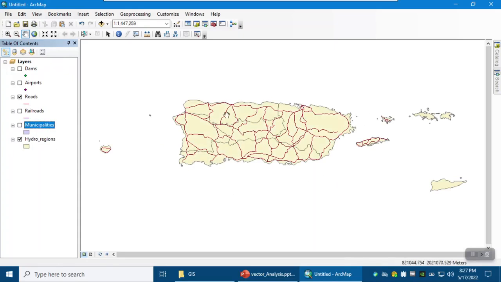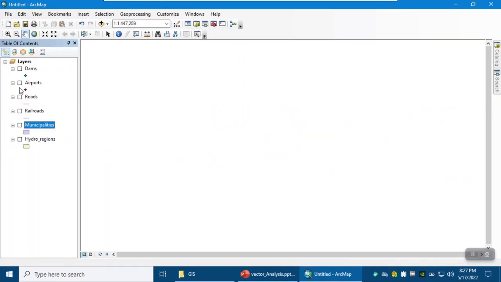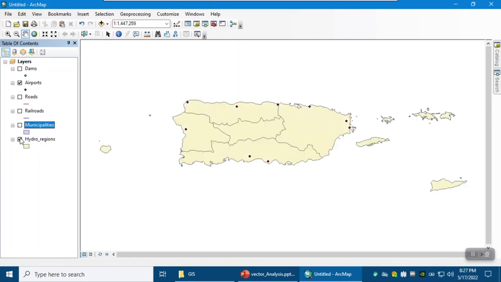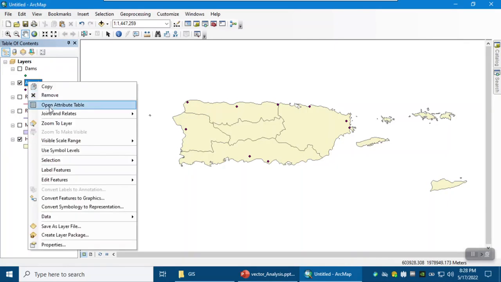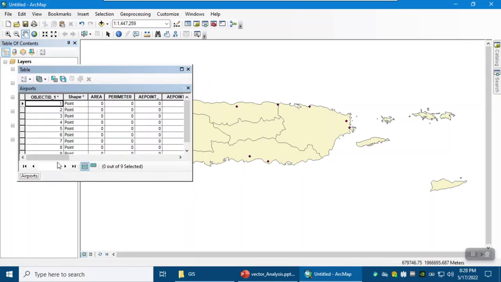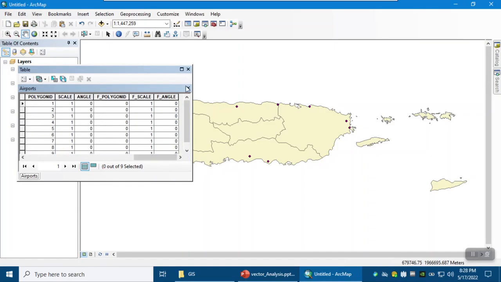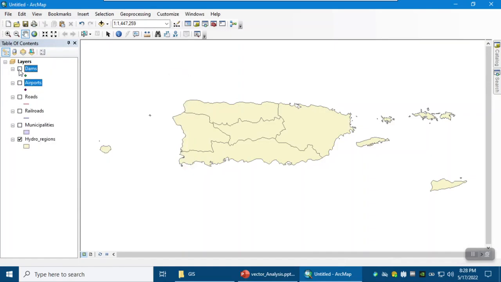And the next one is roads. The roads are almost evenly distributed across Puerto Rico. The next one is airports, and airports are also almost close to the borders of Puerto Rico. And how many do we have? We have 9 airports in this country. Another one is dams, and here is the distribution of the dams.